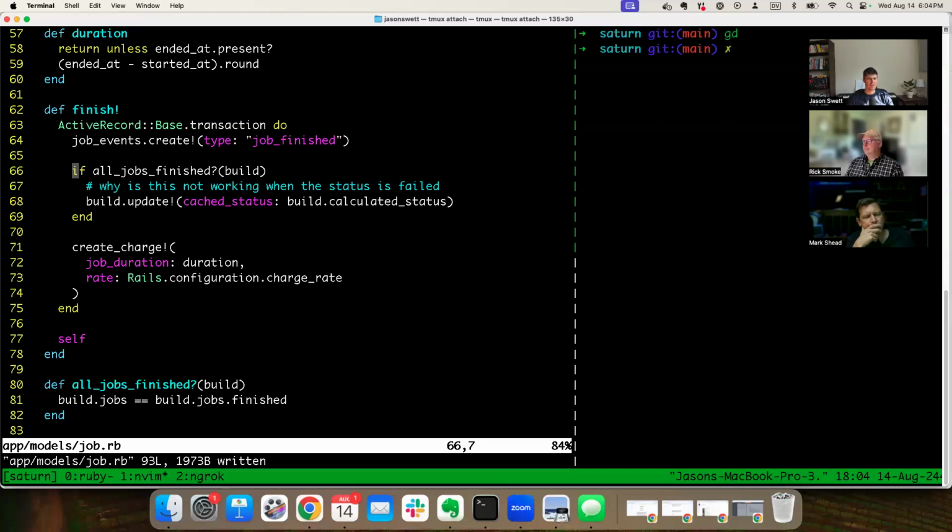Okay, so if all the jobs are finished, then we update the build with the status of the build. And I wish I had been a little more precise about what not working means. So let's see. Does not working mean that some test fails? In what way exactly does it not work?